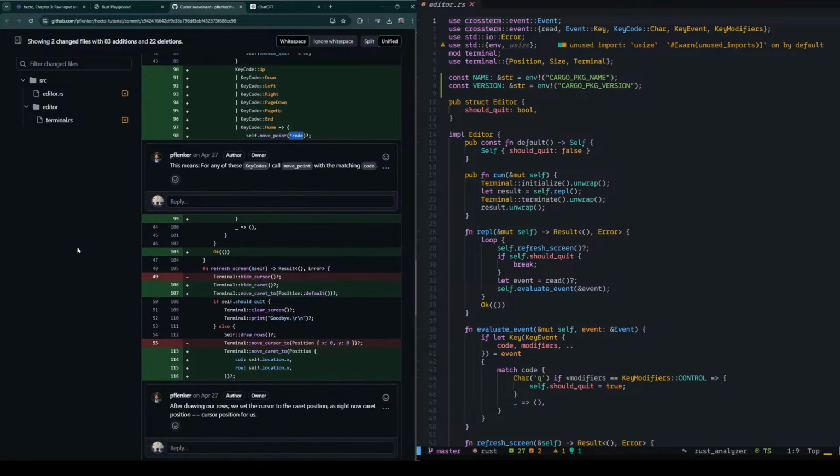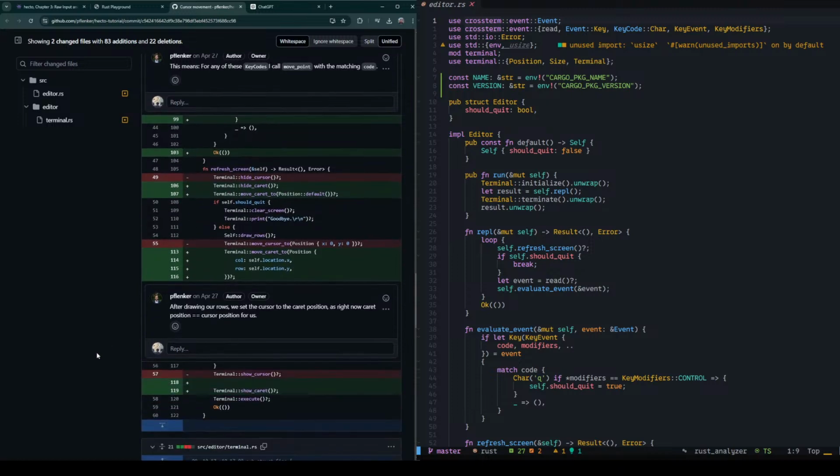Yep. And then in refresh screen, hide caret. Move caret to position default. What is default position? I believe it is 0, 0. Hide caret will be a function somewhere down here. And if it is quitting, then print goodbye. Else move caret to position, call row self dot location dot x. What?